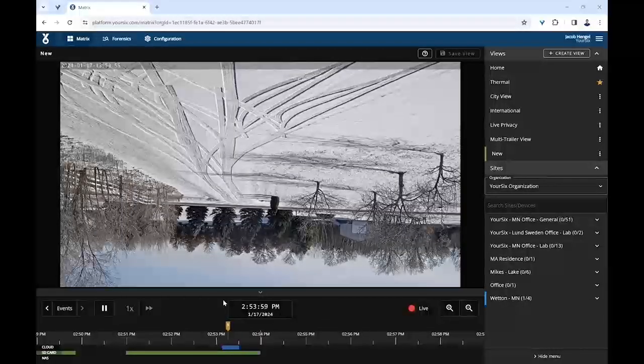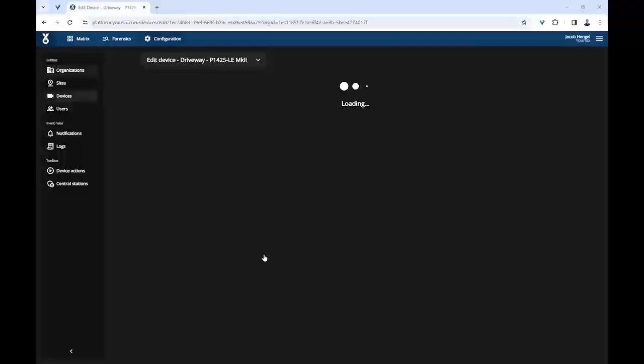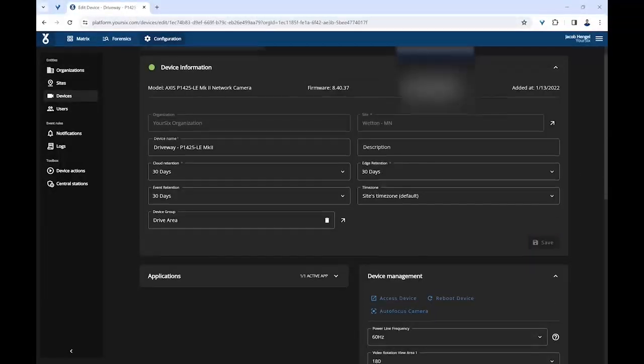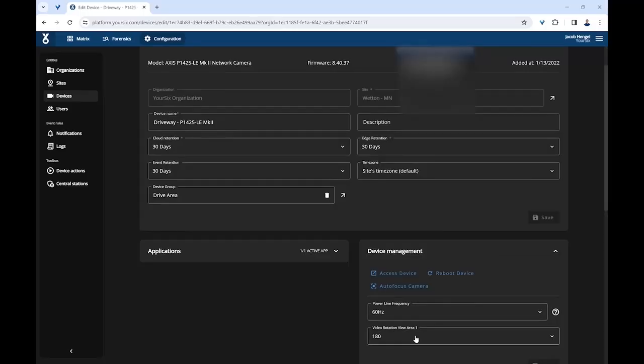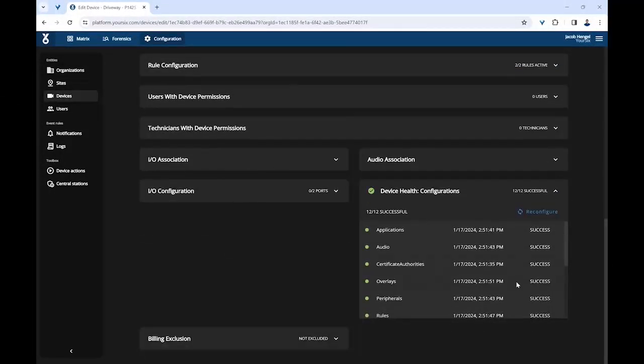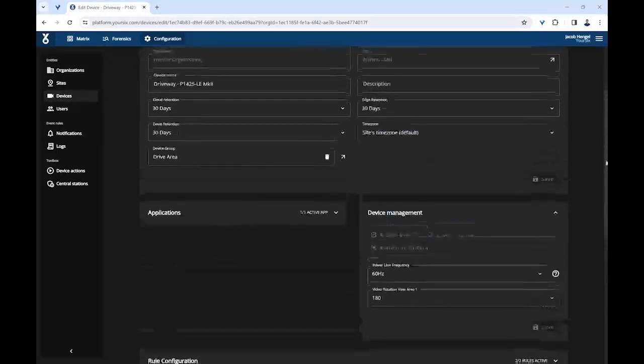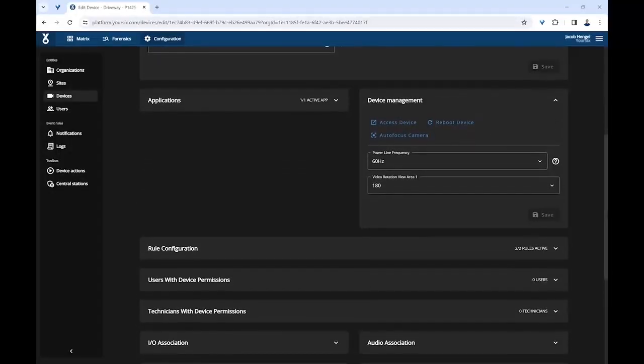So first things first, I'm going to hover over this video and click on the link to this device. Here under device management, I can see that video rotation is a setting that the cloud stores and manages over the device, and that will be synced down to the device from the cloud. So that if I do something like factory default that camera or what have you maintenance wise, that setting will get pushed back down to the camera. So this should always be controlled through the cloud.